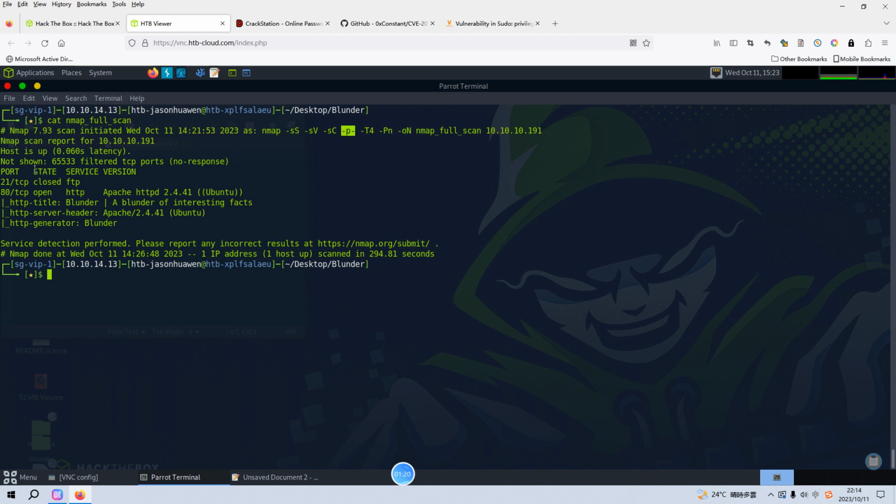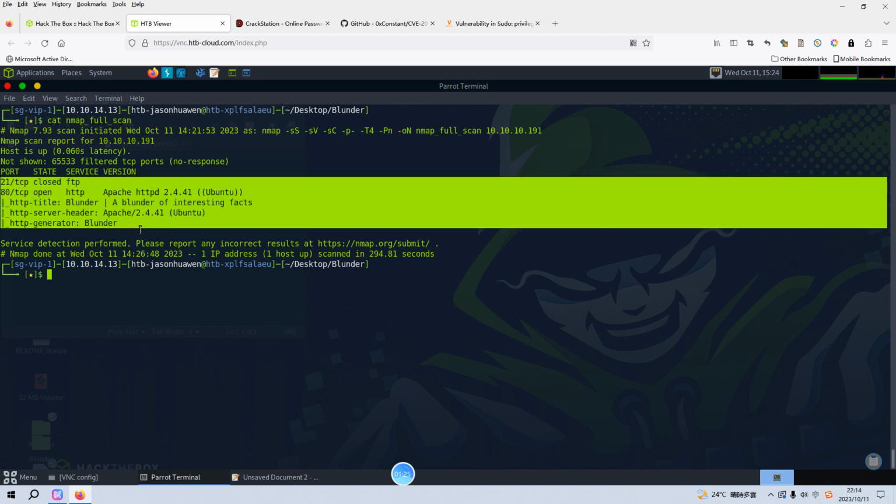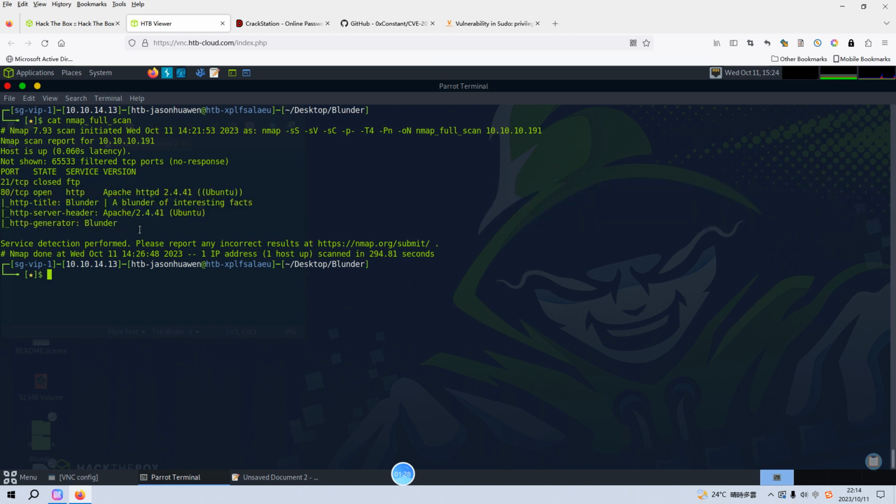From the Nmap scanning results, as you can see over here, there is only one open port, which is 80, running an HTTP service, along with the actual version information. Besides that, we cannot get any meaningful information. So what we are going to do next is use the browser to make a manual enumeration of the web application.